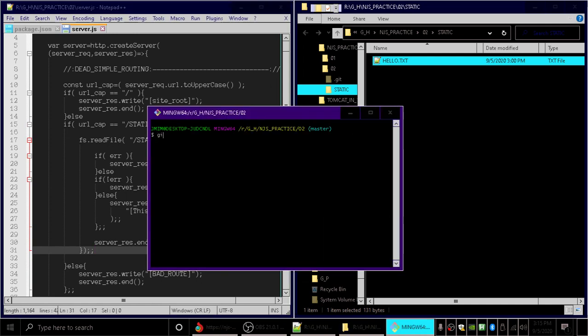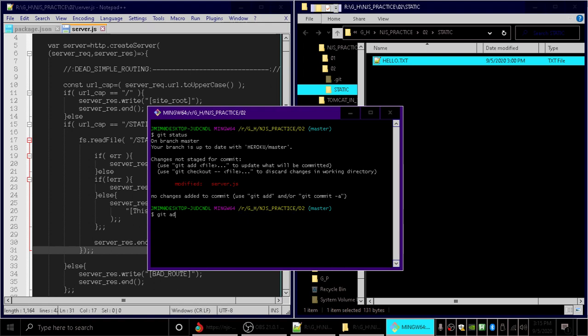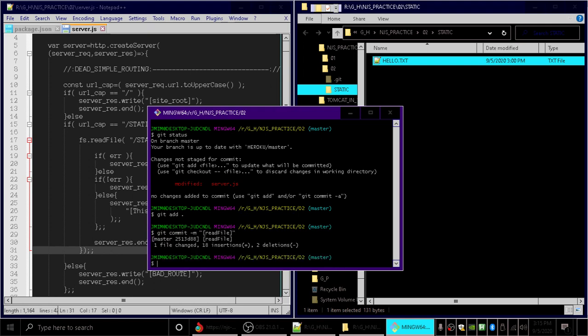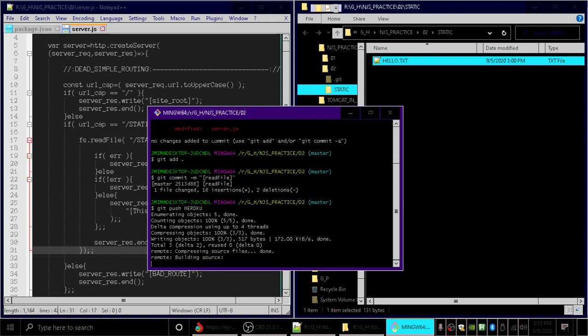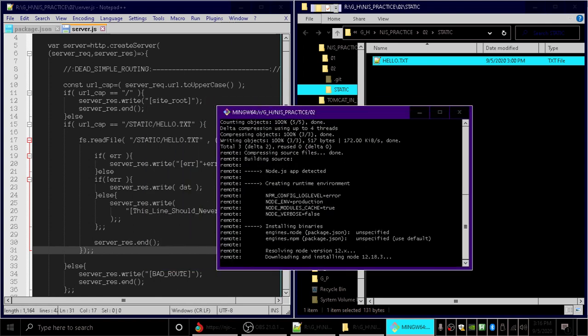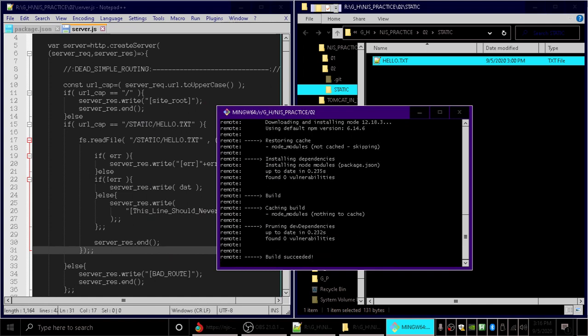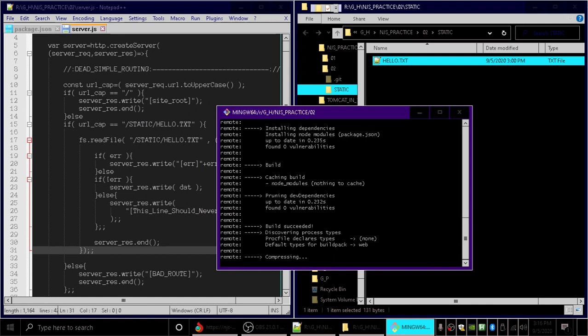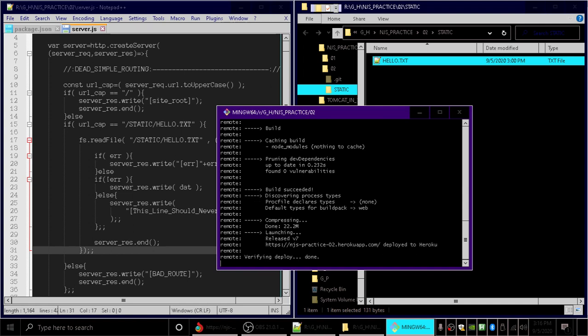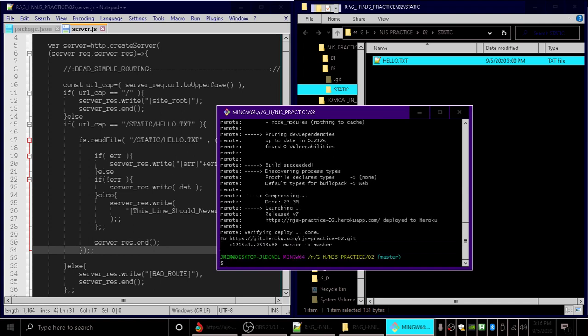So clear the screen, git status, git add dot, git commit -m. I'm going to write "read file", kind of like the work we're on, and then git push heroku. And if that all works properly, I expect this to not be rejected, but I can't be certain that I didn't make any typos or mistakes in the code that I wrote. So we're about to see if I screwed anything up.